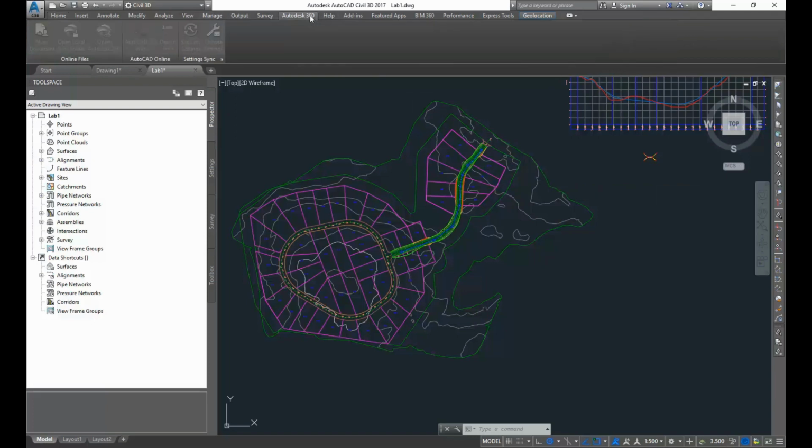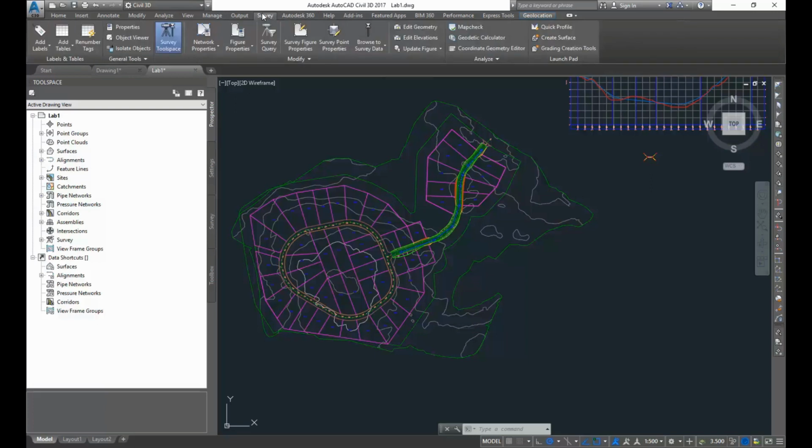The last ones we won't spend as much time on, but the survey tab is where you bring in survey data and manage the points and all that.